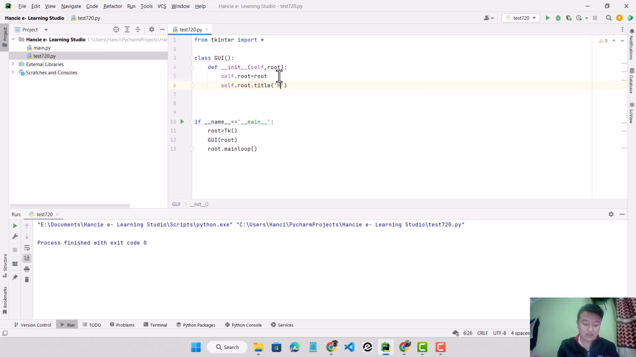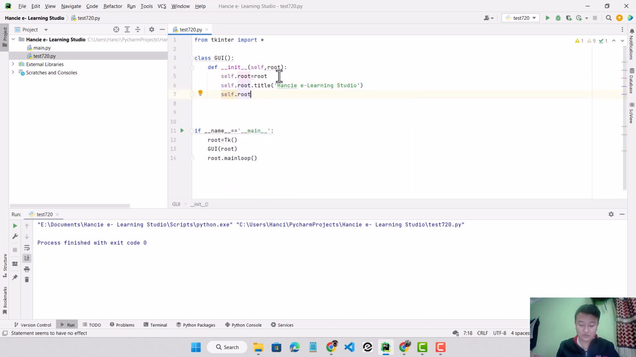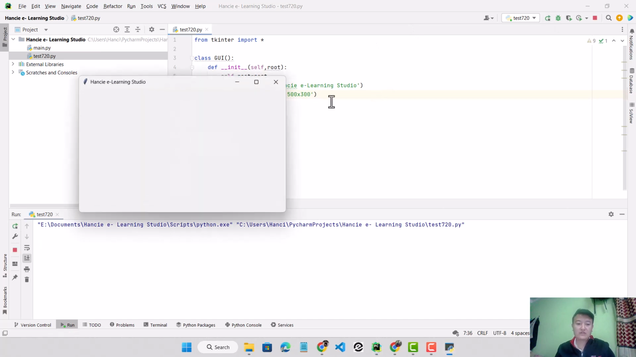self.root.title, Hancie learning studio. self.root.geometry, I'll give 500x300. Okay, I'll run.